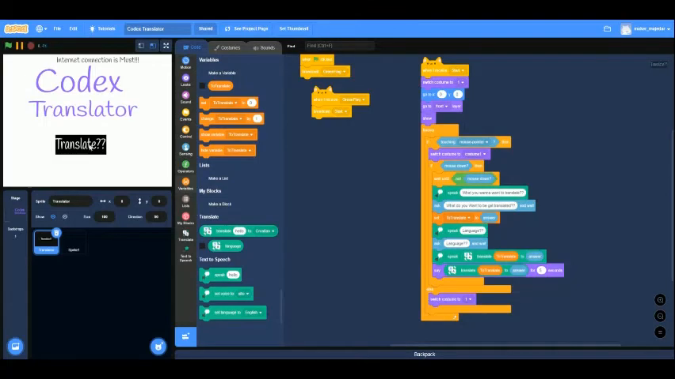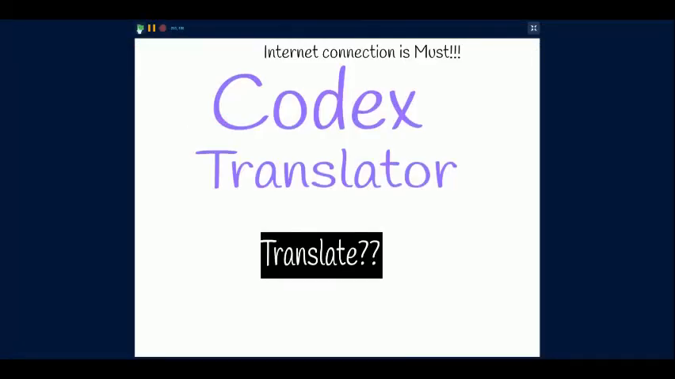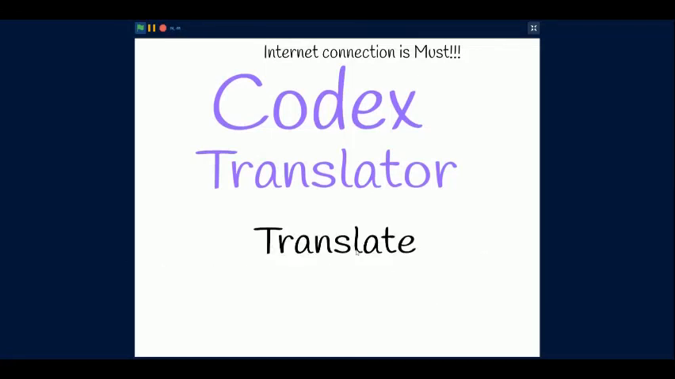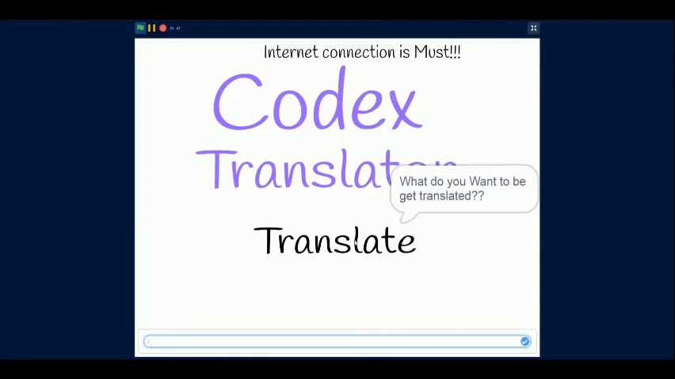So let's try it. I will go full screen. See, it is having the effect. Now I will click on this. What do you want to translate? I will translate hello.